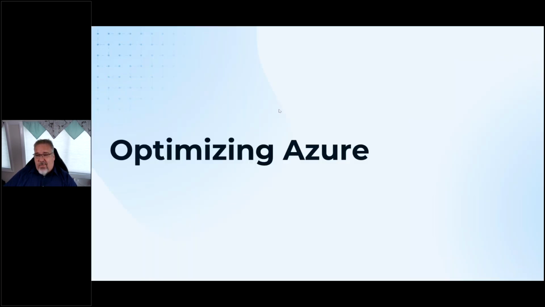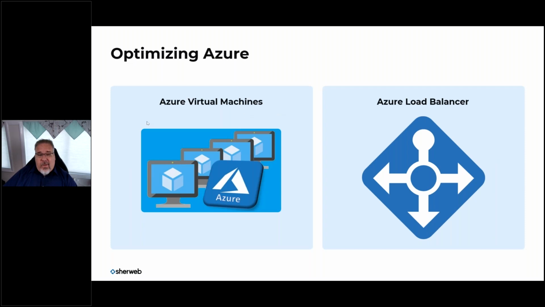So we're going to dive right into optimizing Azure. Microsoft Azure is a fantastic tool set. I want to be very clear. A lot of people have an assumption that Microsoft takes care of everything, right? You move your virtual machines in there, and Microsoft uses their magic potion, and everything's up and running. And that's actually not really true.